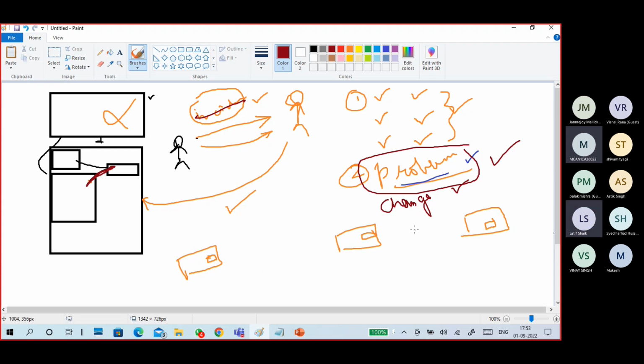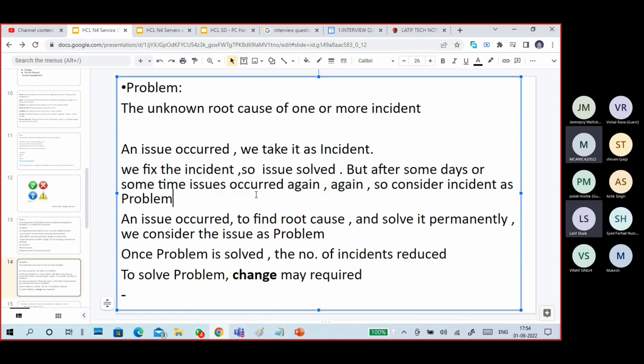Sometimes it is required to do change management, like by changing something the problem may be solved. For example, if you change your engine oil, the problem is solved. You may need to change your bike tire, then the problem may be solved, right? Simply changing: RAM changing, hard disk changing, motherboard changing, screen changing, mouse changing. All are changes only. Simply, you can understand.